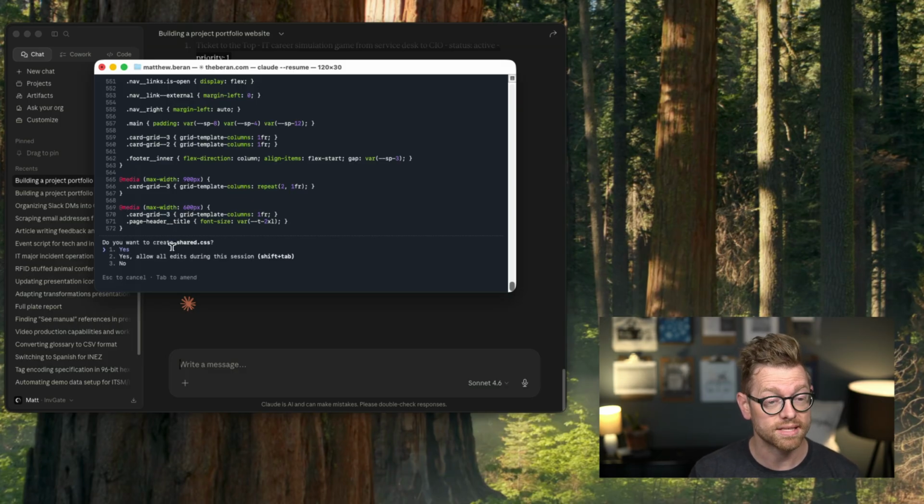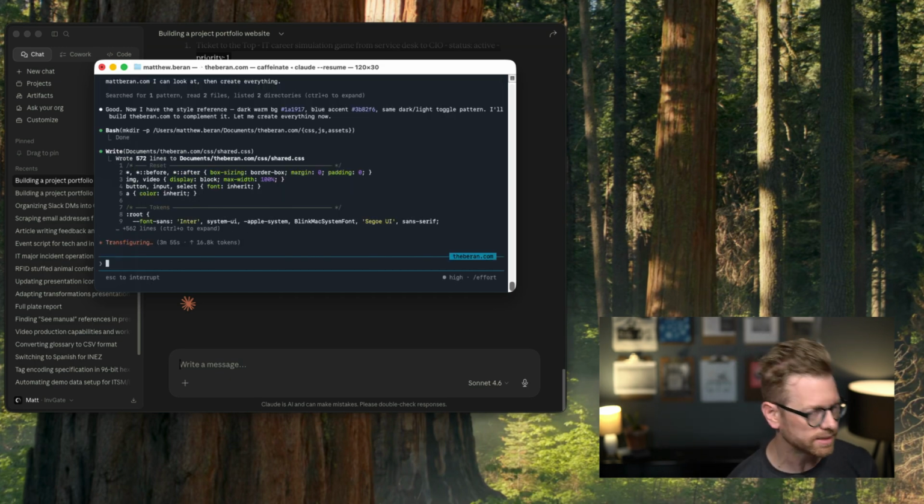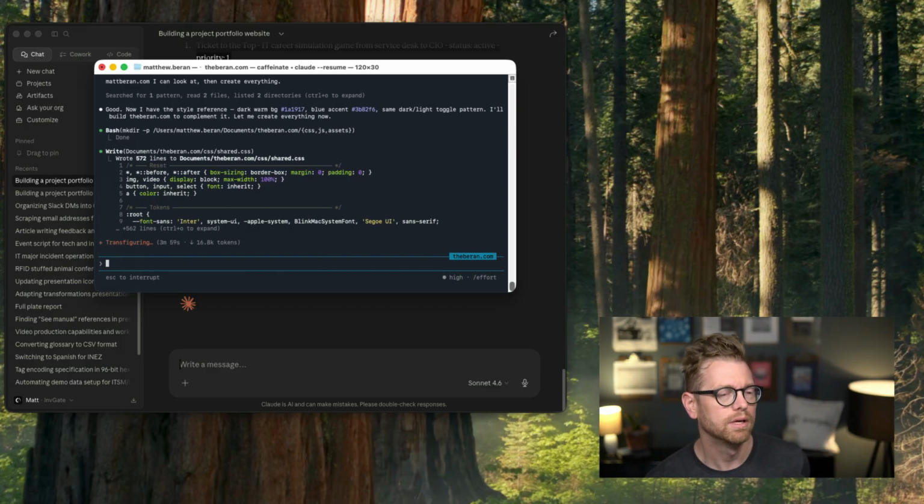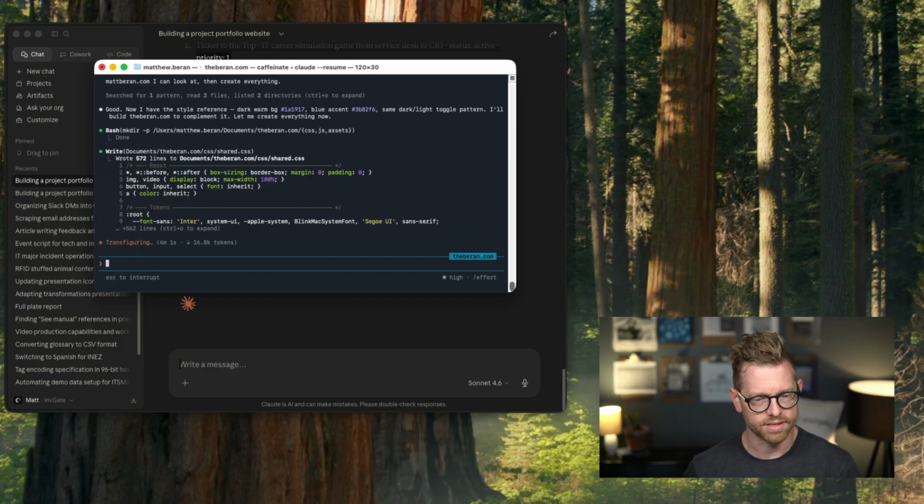So now it's asking if it can create a CSS file. And I can say yes, or I can say yes, allow all edits during the session. Now, since it's saying all edits during the session, I don't know exactly what that scope is. So I'm just going to be safe this time and just hit yes. And then if that style CSS thing keeps coming up, then I'll say yes every time, because I don't want to approve it every time it's just changing CSS.